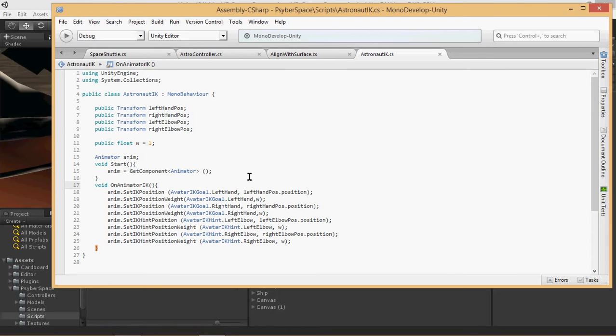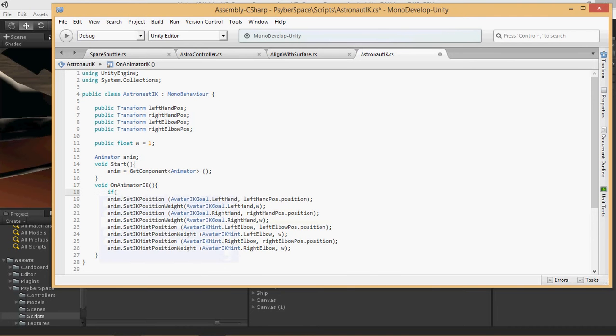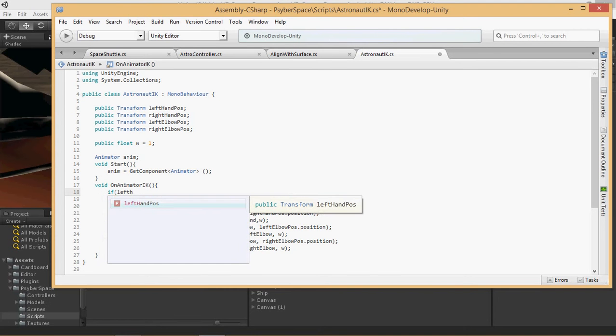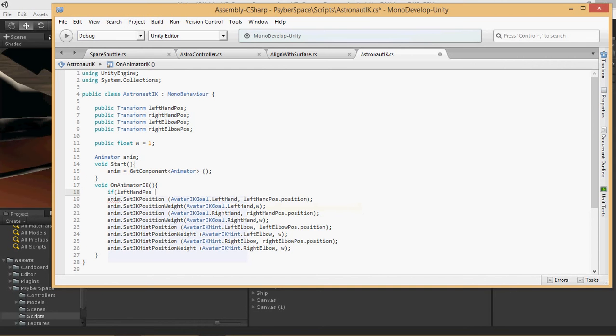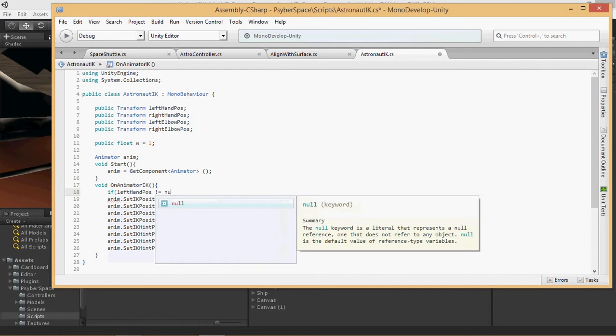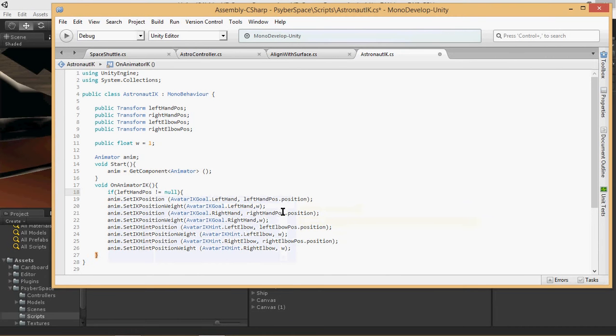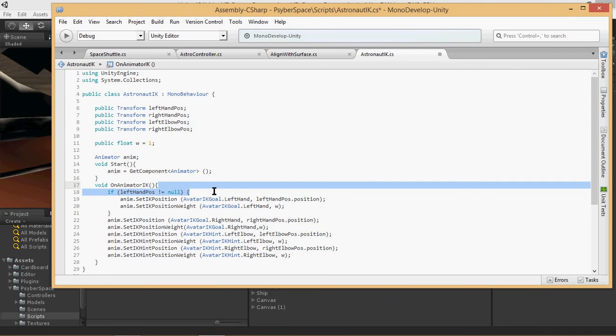Well, you know what? I'm going to do those if statements I was talking about, because I don't want to have to test them all at once. I want to test one, set it up, and then once it's good, do the next one and the next one. So let's see here. If left hand pose is not equal to null, and the same thing for all the others.